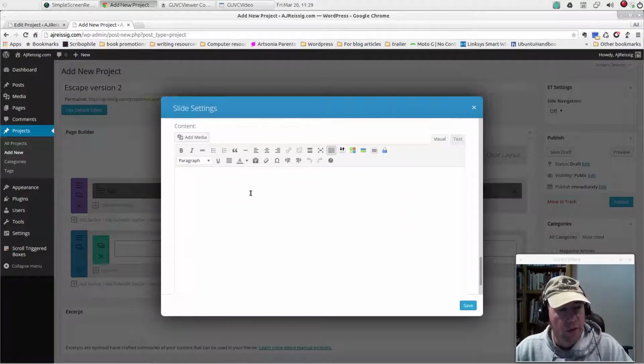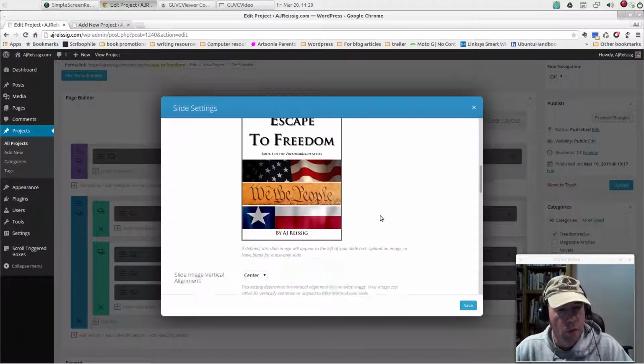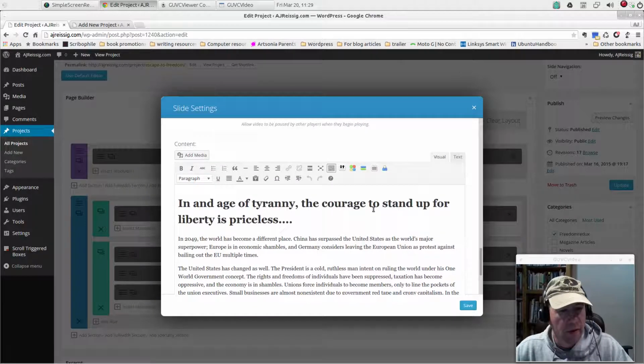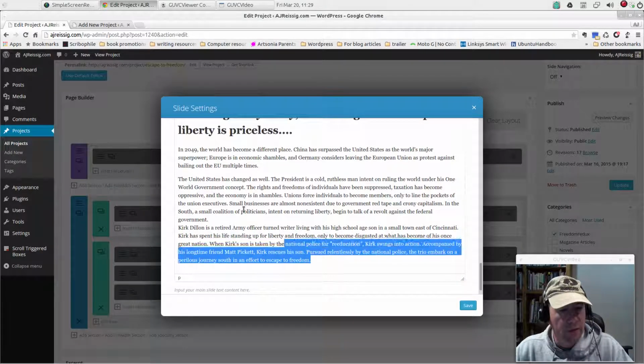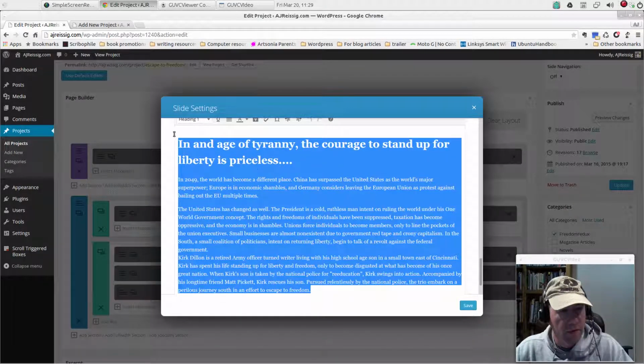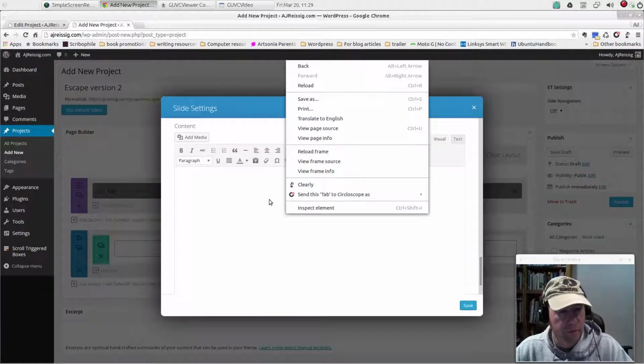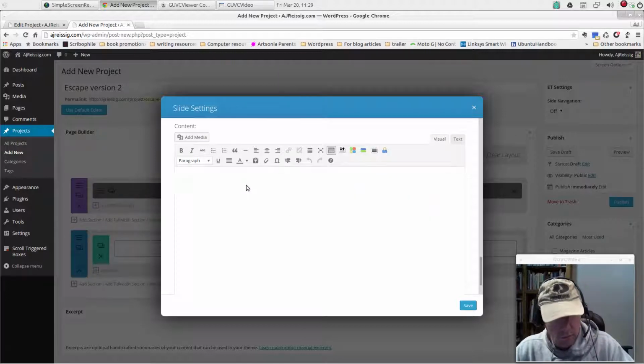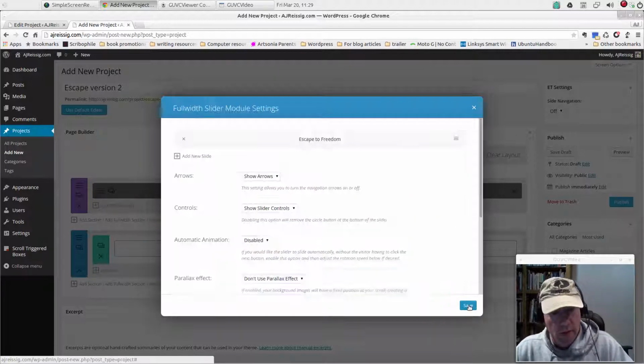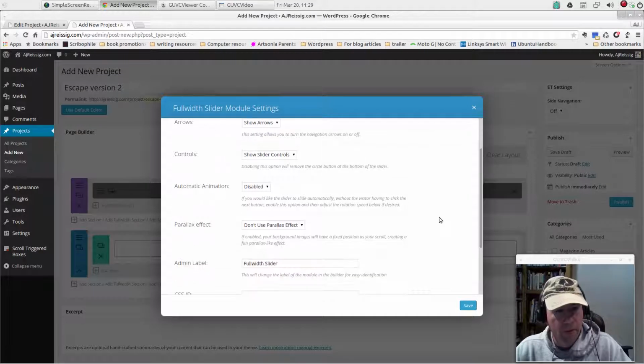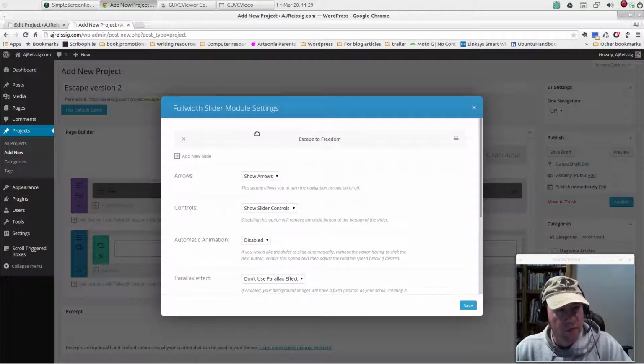And then here where it says content is just what's the text for that slider. And like I said, I'm just going to copy and paste from what I had done before. Click save. So we've saved that slide.